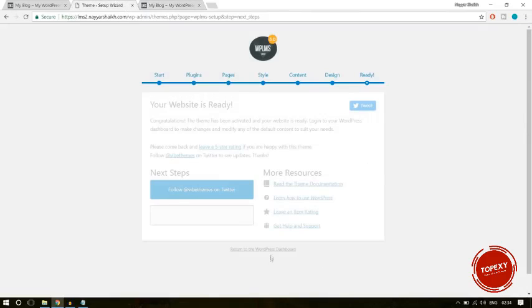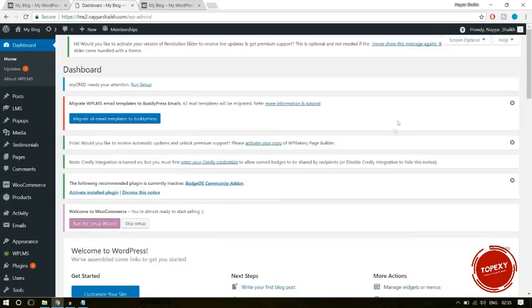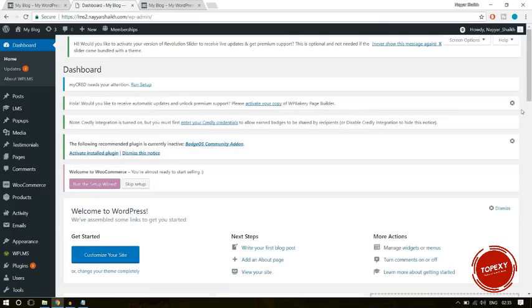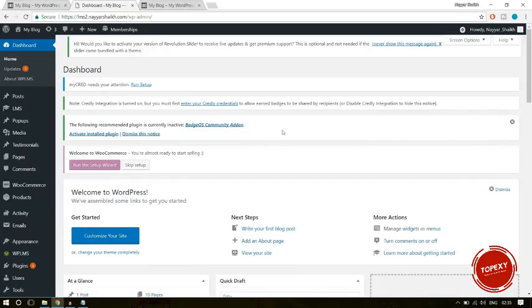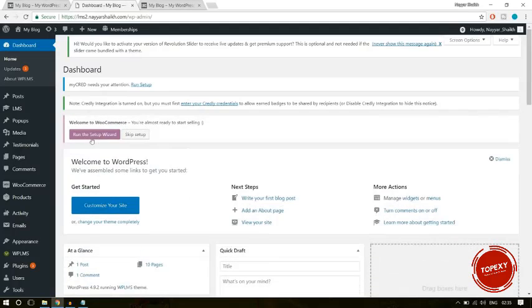Now we have to do some more settings. So come back over here, and at the bottom you will see this link which says return to the WordPress dashboard. Click on that link. Okay, so we are back on our dashboard. Now we get a lot of messages over here. Now let's cut all those messages except a few. Okay, we don't want all these things over here. Okay, cut this also. Just leave this one. Okay, the WooCommerce one, because we'll again have to set up WooCommerce.